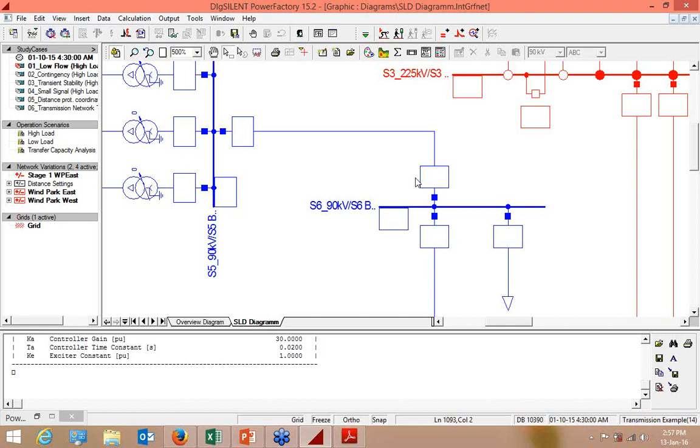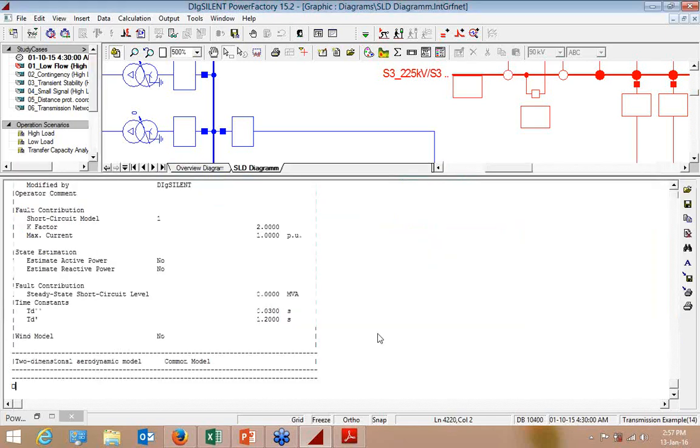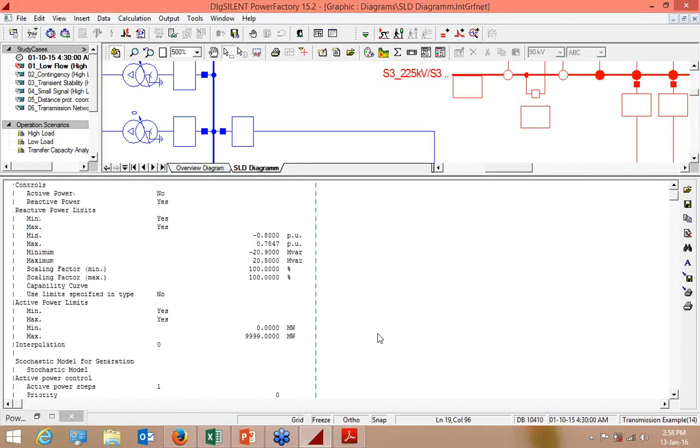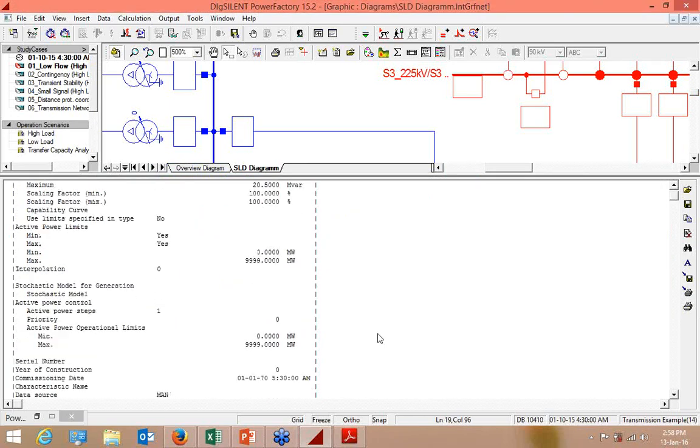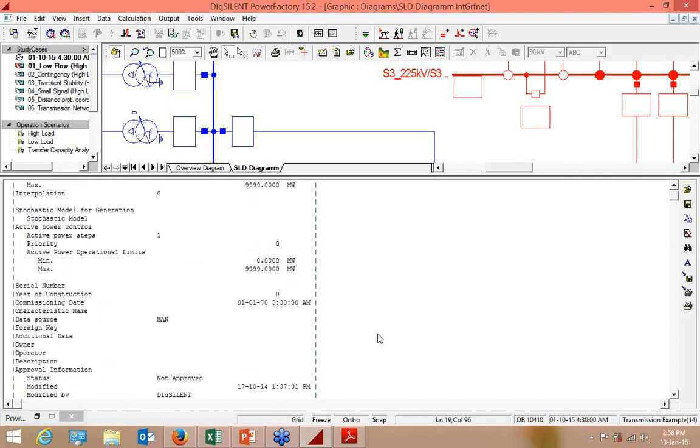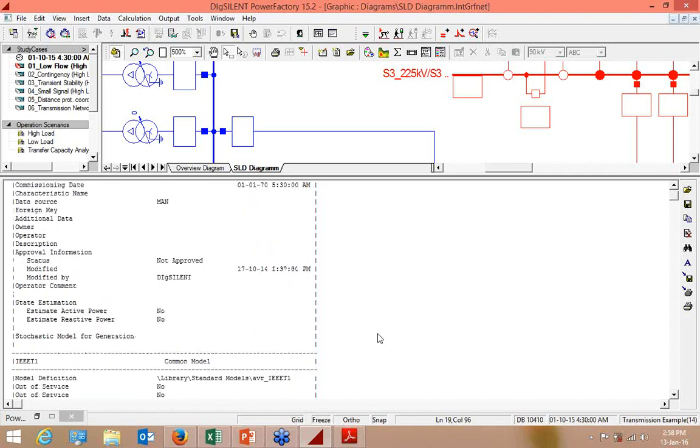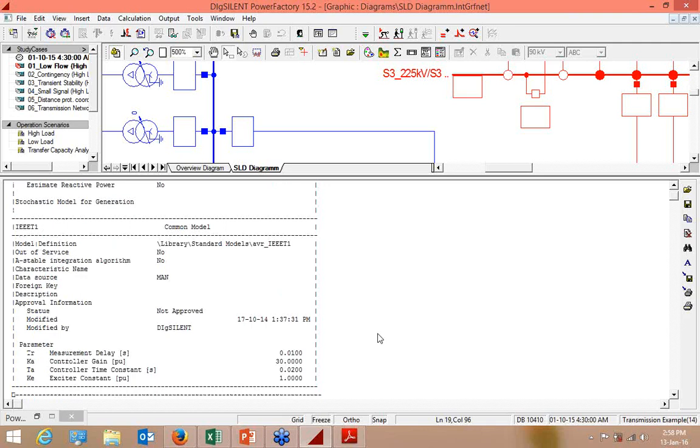So the analysis is going on. You can see different loading values, reactive and active values, scaling factors, active power limitations, and different values which we used for defining our load flow.